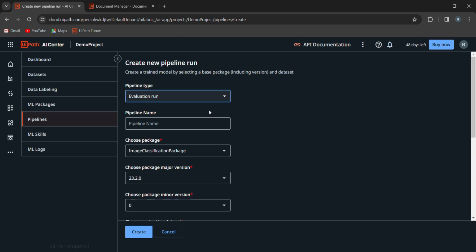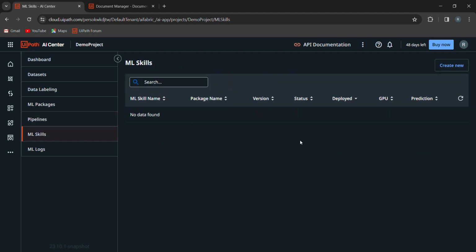Now, once your model is trained and evaluated, it is ready to be deployed and used in our automation workflows. For that, we move to ML skills. Up to this point, you have uploaded training and testing datasets, selected a model, trained it and tested it as well. Now you want to consume this model by giving it new inputs, which in our case will be pictures of animals, and get predictions out of it. To do that, we need to create an ML skill.